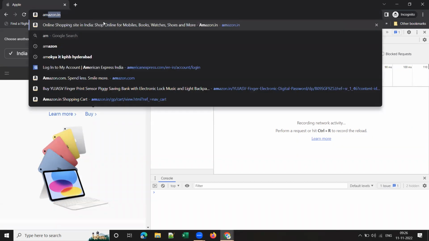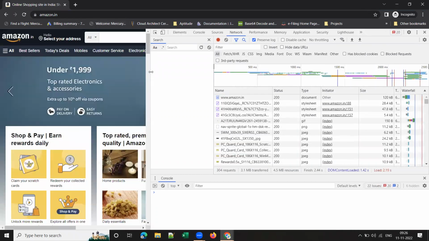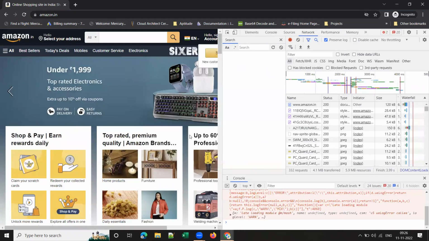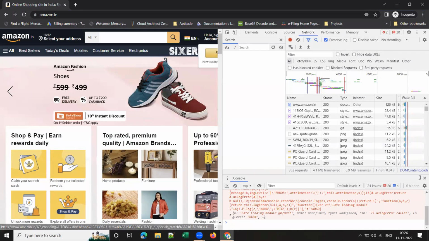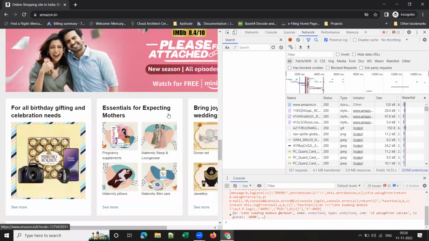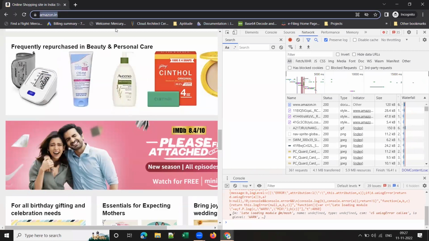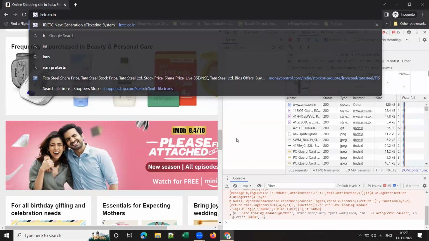Or let's take the Amazon example, amazon.in. See, the page is still loading. It took around 10 seconds to load the page, and it's still loading different components of the page. Or else take any other example, irctc.co.in. Let me clear this first.